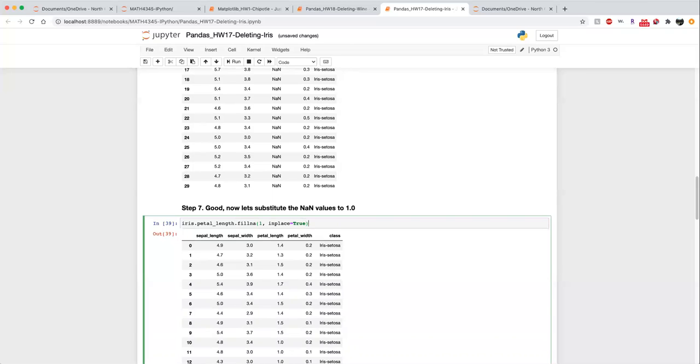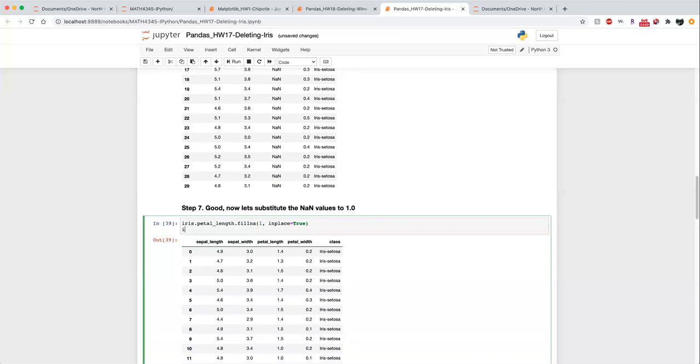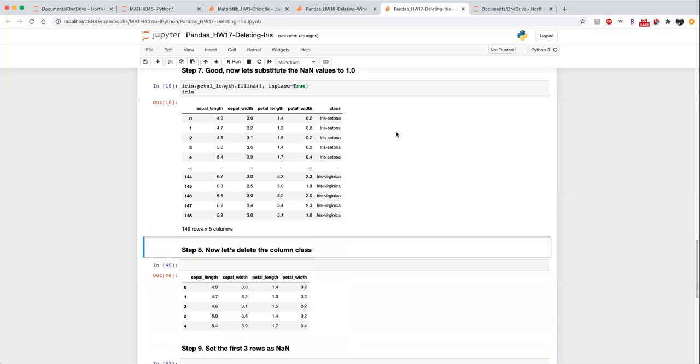I'm going to have another chance to explain inplace in more detail. Okay, we'll see. Step 8.